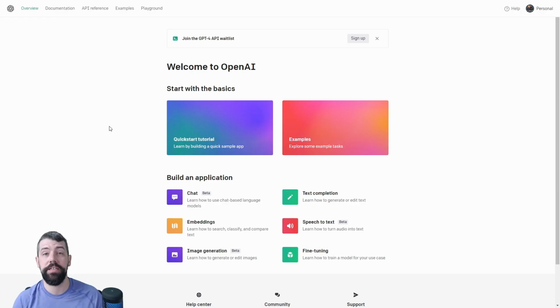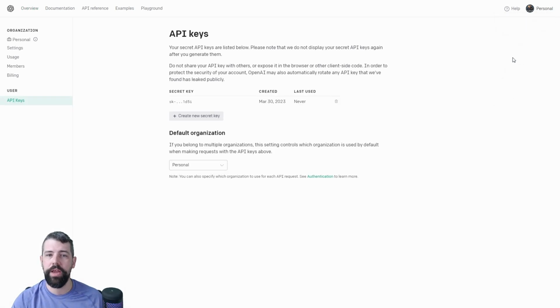Now, the first thing you're going to need in order to connect to the OpenAI APIs is an OpenAI account, and you're going to need to generate an API key. And then you're going to have to put that into 8base. So start by going to platform.openai.com. If you don't have an account with OpenAI, create one. Once you've done that and you're on the overview page here, you can go up to the top right, click on your icon up here, and then click View API Keys.